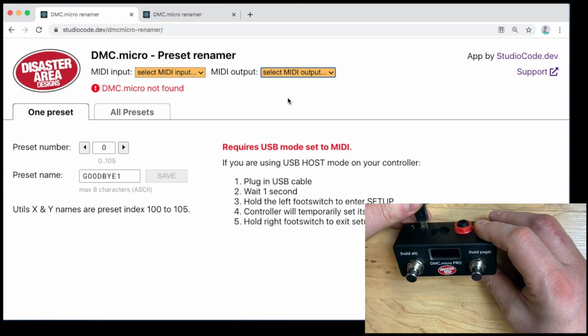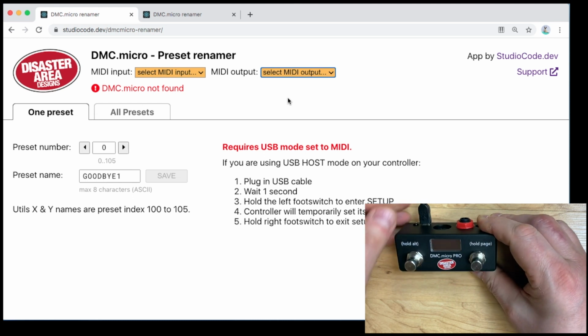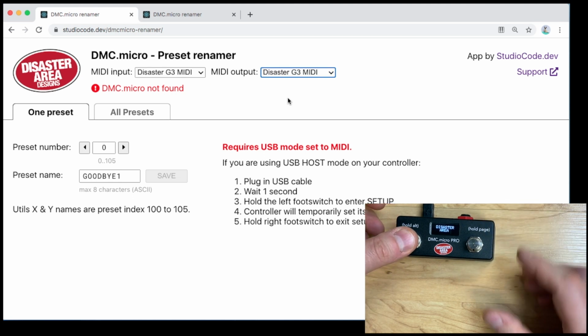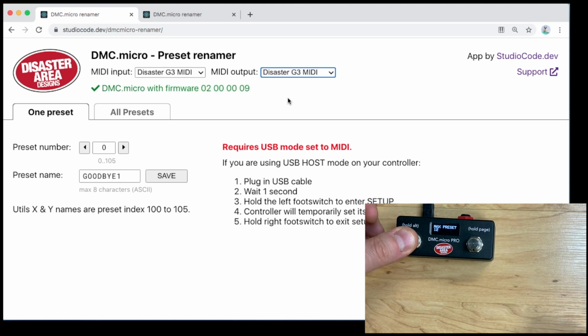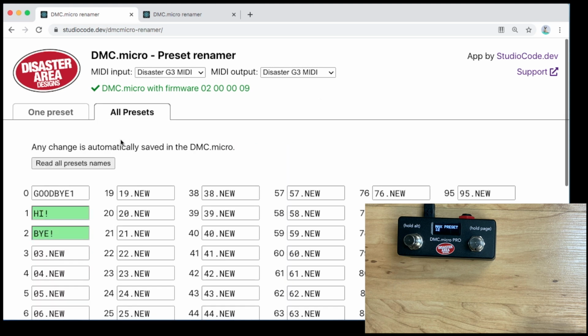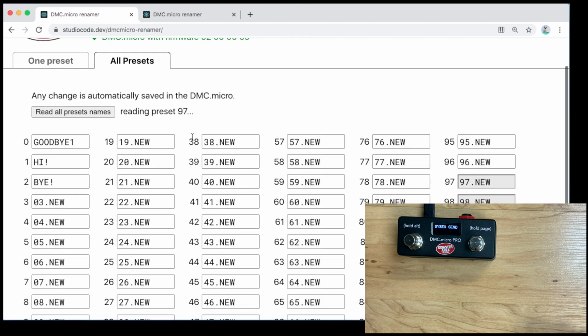There's a workaround for this, and it's accessed very easily. Plug in the USB cable, wait 1 second, and then hold the left button. The unit will enter setup, and you'll see that the MIDI inputs are now detected. You may need to refresh the browser window in order to get these to appear, but everything will act as normal. You'll be able to access and change any of the preset names.